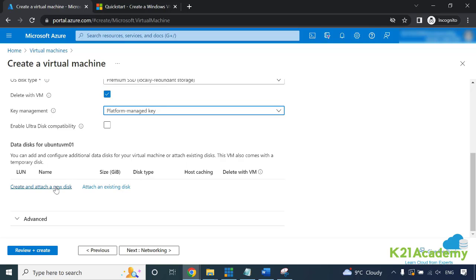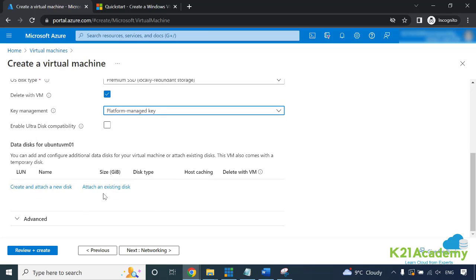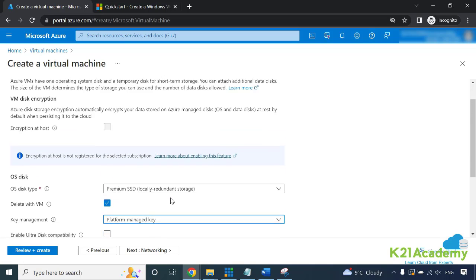And then how much additional disk space you want to attach, you can attach it here. You can add some more additional attached disks. We are not going to do it right now. We might do it in future. Later in the administration program, AZ-104, we are going to show you how to add disks of the different types that are available.